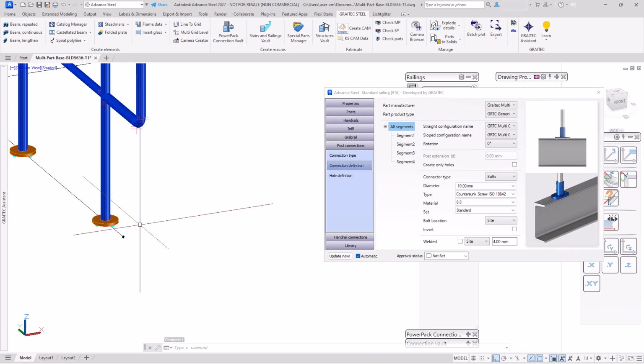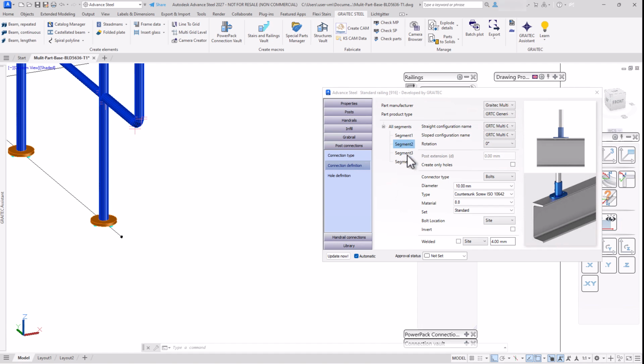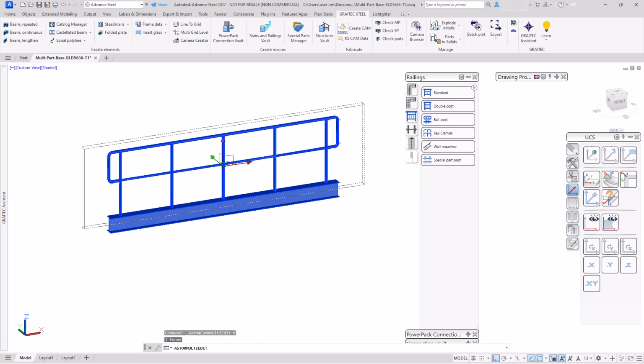Connection settings include hole definition, bolt definition, and rotation. Use the tree structure to modify individual segments. Rotation can be applied selectively, depending on the segment. Configuration settings can also be copied between segments. The same tree structure is used as in the standard macro.